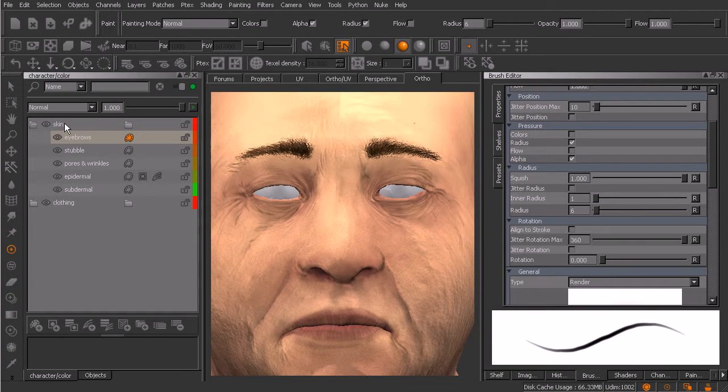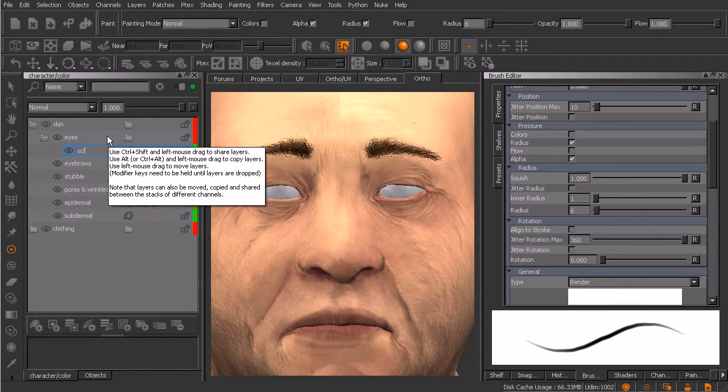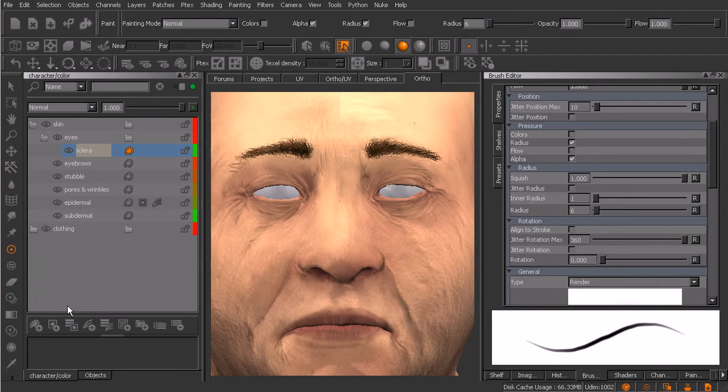Now over here inside our color layer stack, let's just simply create a new group. And I'll call this something like eyes. And we need some paint layers inside there. So I'll drop one inside, and let's call that first paint layer the sclera. That's going to be the white of the eye. And we'll make a new one here for the iris. All right, fantastic.